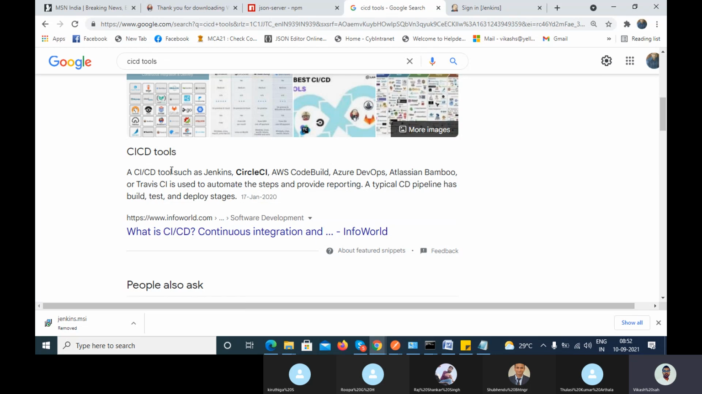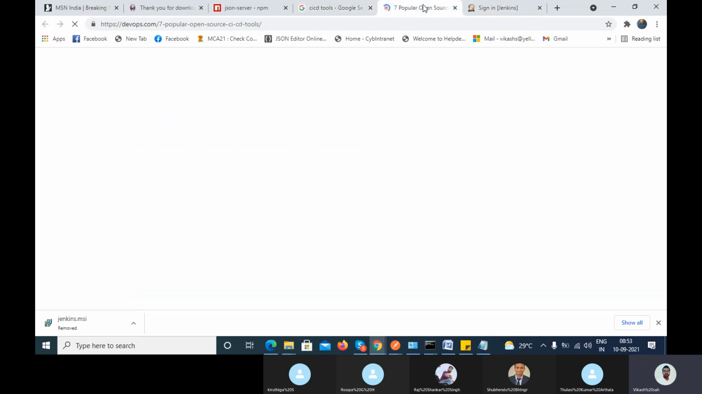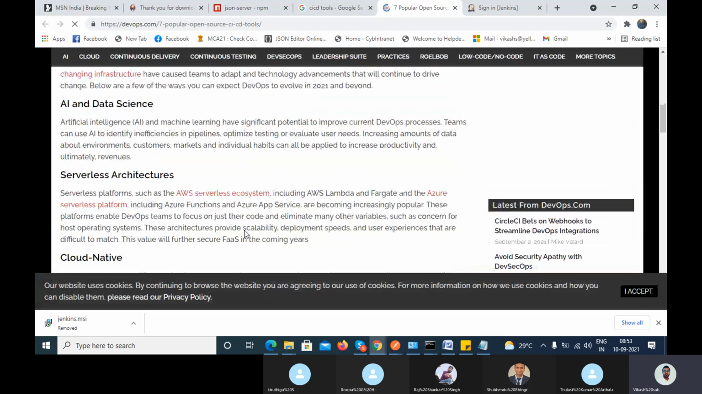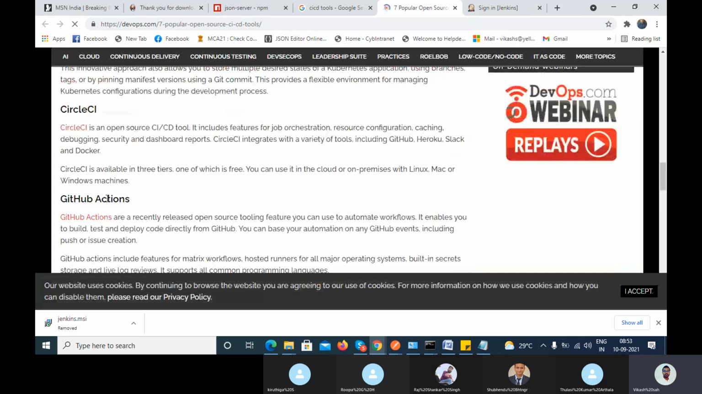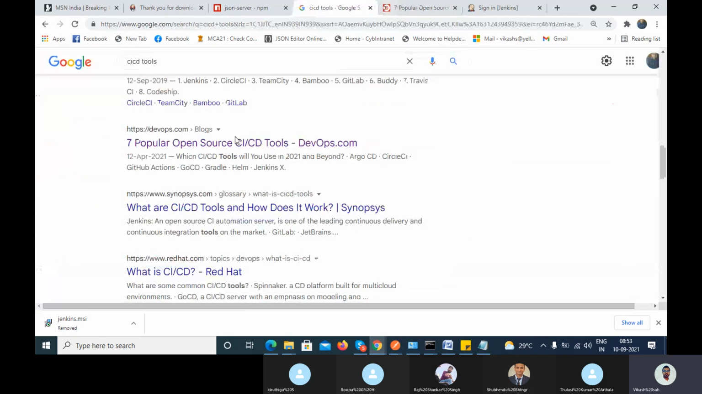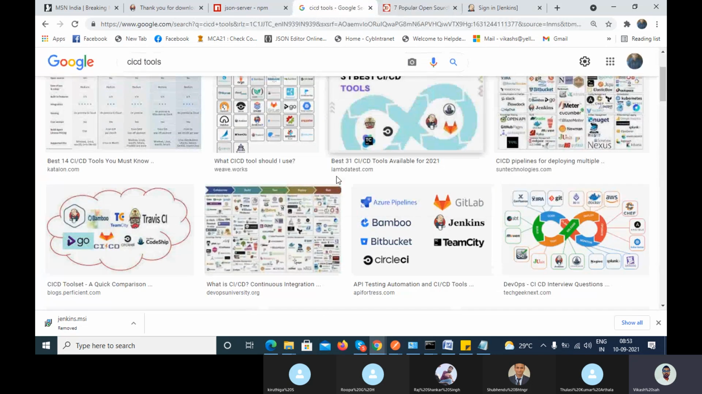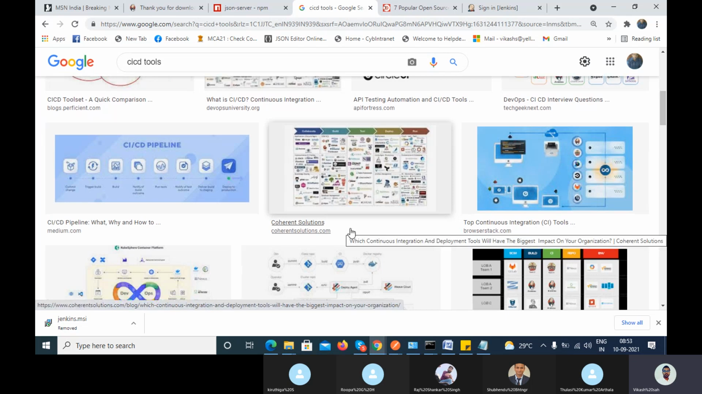So you can see in the market, there are multiple CI/CD tools available: Jenkins, Circle CI, AWS, Azure DevOps, right? Here you can see seven popular tools, Circle CI, Git, GoCD is one also, and Jenkins is one also. So it depends on your project which CI/CD tool you are using. Here you can see Azure, Bamboo, Jenkins, and Bitbucket. These are all CI/CD tools, right? AWS also.